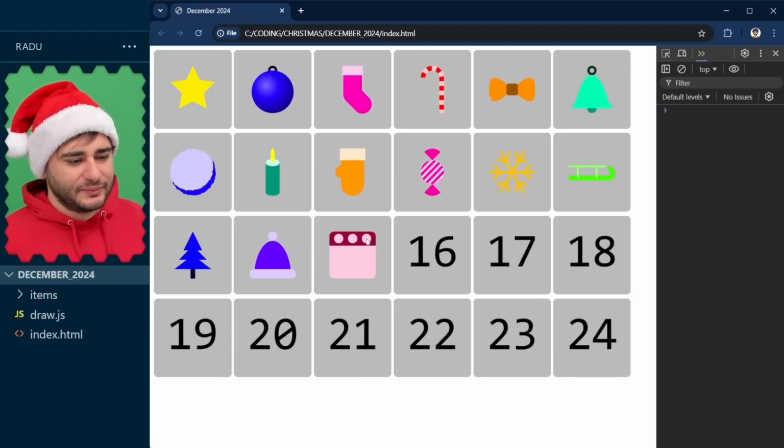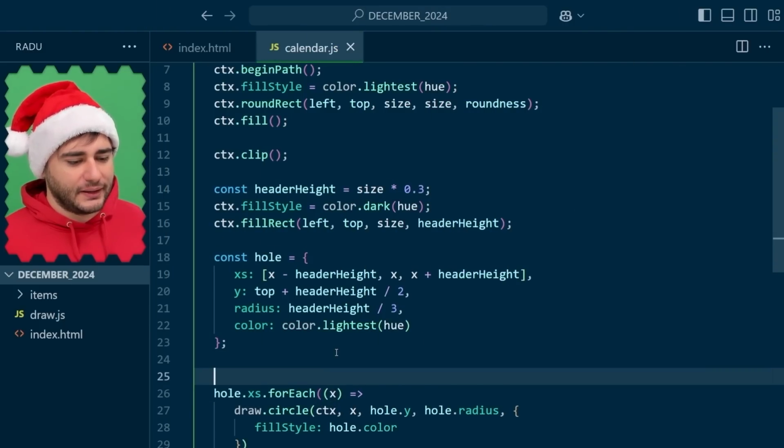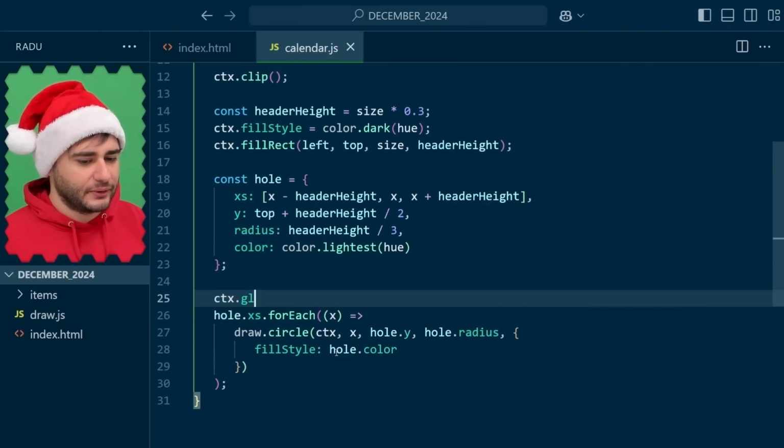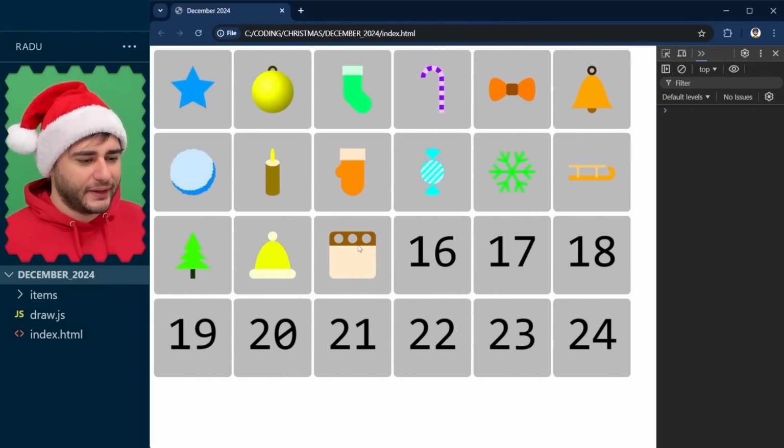Now they just puncture this header part, and we can see this lighter background. But of course, if you want to puncture everything, like have transparent canvas here in this section, you could do that by setting the global composite operation to destination out. And now we can see this gray through it. Now what is still needed is some text here showing the day.